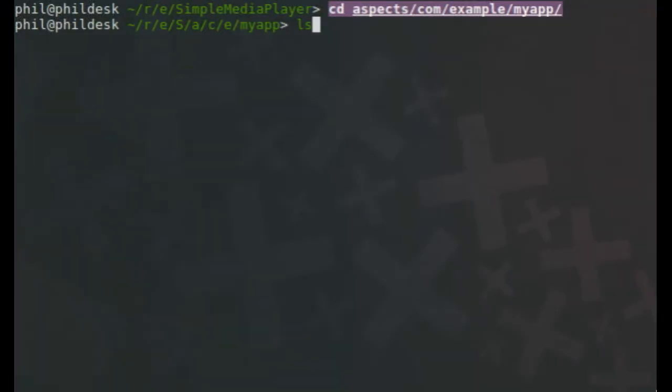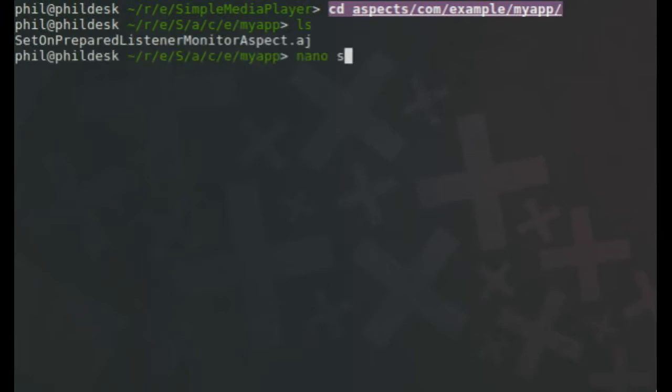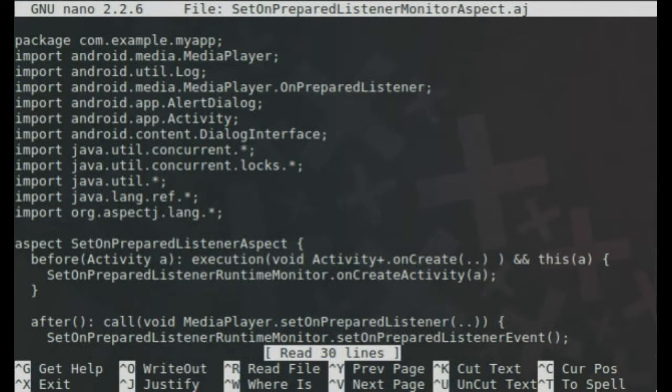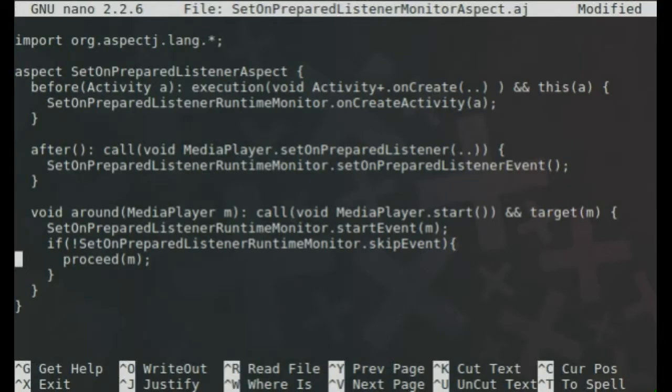Another new directory we create in the default Android projects is the aspects directory. This directory allows us to use aspect_j for weaving our monitoring code into our application at compile time. Notice here a standard aspect_j file. In this aspect_j file, we provide 3 instrumentation points for our application. The first is before the execution of the activity.onCreate method on a given activity, and calls the onCreateActivity method of our setOnPreparedListener runtime monitor, generated by the RV monitor command we will show next.